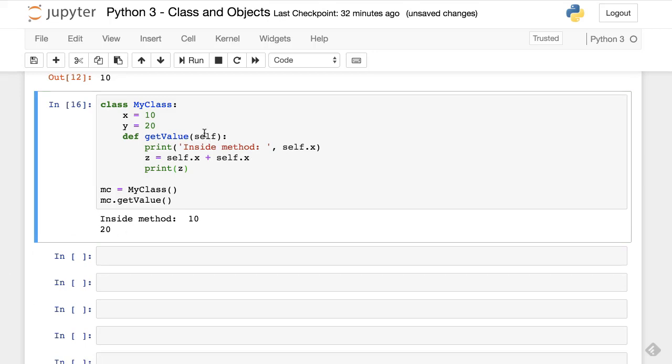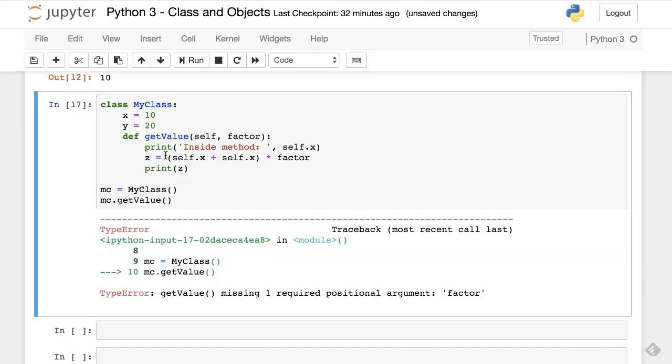We also discussed that self is not the only parameter the method is going to have. We can have another parameter also. So now let's add another parameter, comma, factor, and we'll just update our code. We are doing the sum here and we multiply with factor, right? Now when you run, oh, I'm sorry, I have introduced factor here, but I'm not passing the value for factor here.